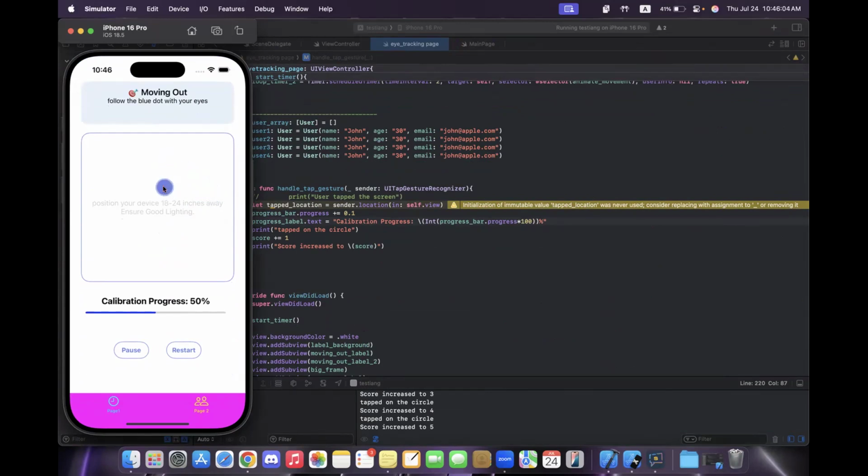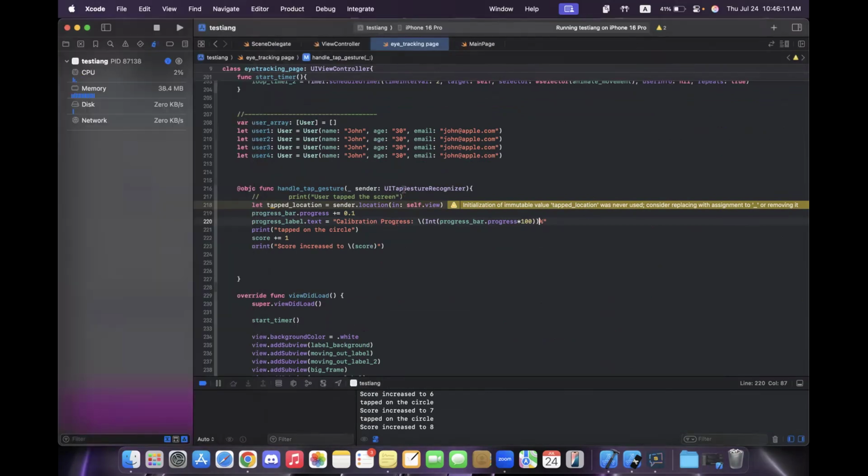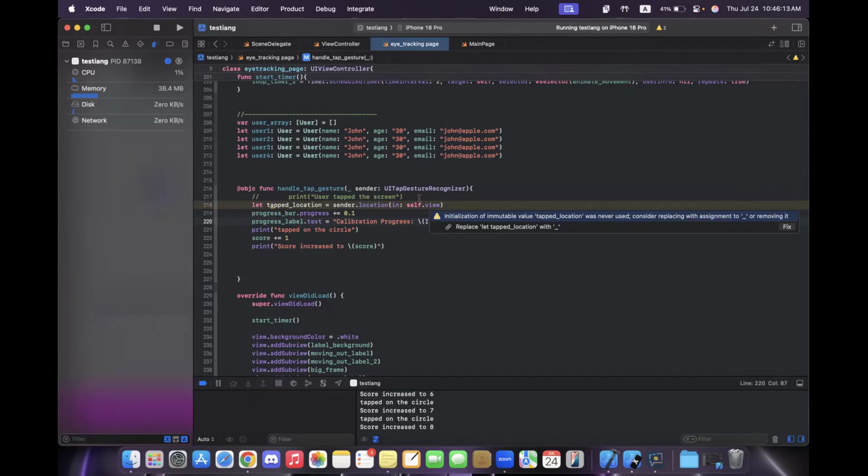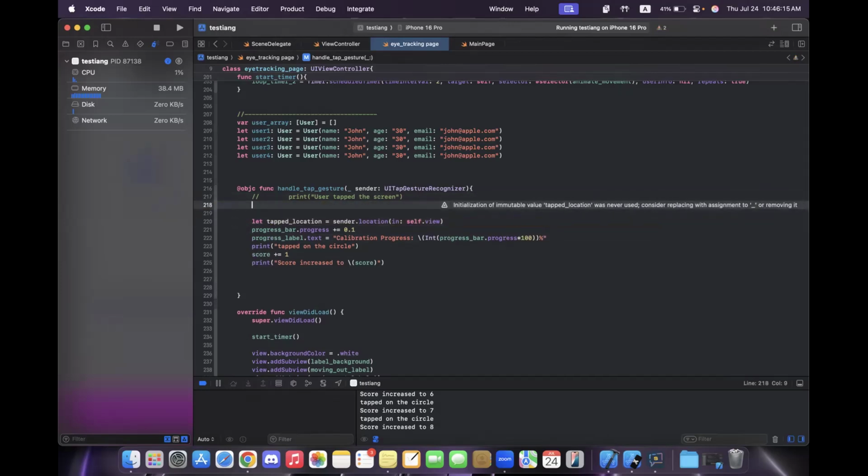So now we have something to keep track of, I guess. And he said he wanted the color to change to give you an indication that you tapped on it. Do you know about dispatch queue? No, okay, no worries.